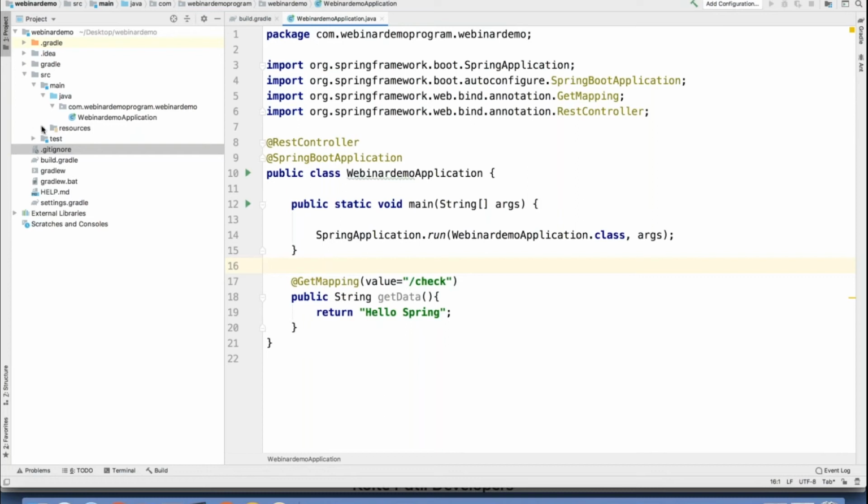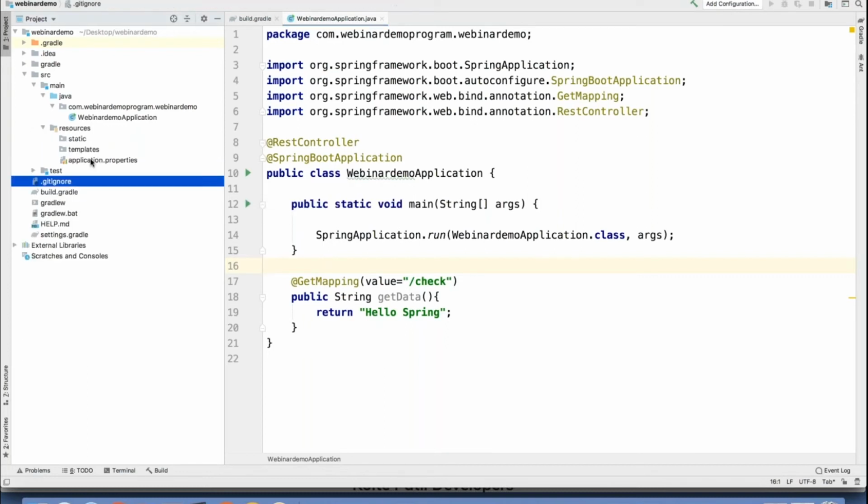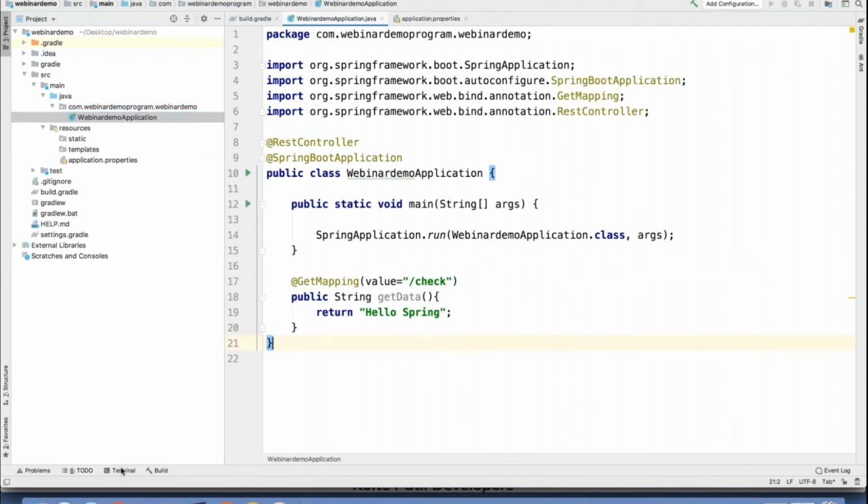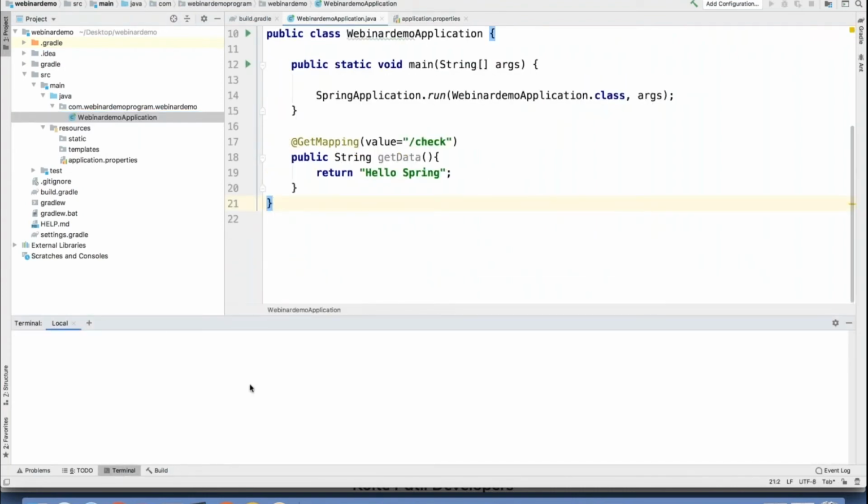Okay. Now, suppose I want to change my port, I can straight away go to this and specify the port, suppose 9003. Okay, I want to change the port. If you don't change, by default Tomcat will run on 8080. Okay, there might be some process running on 8080 on my system, so I'm changing the port to 9003. Okay, now let's run this application.